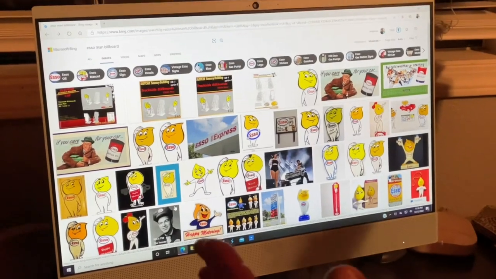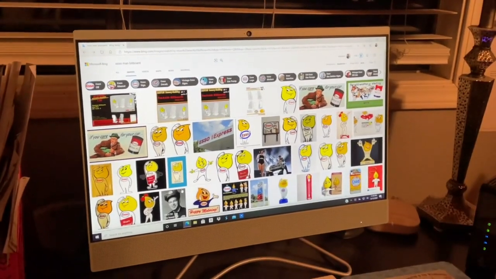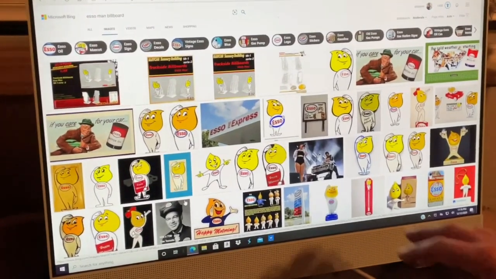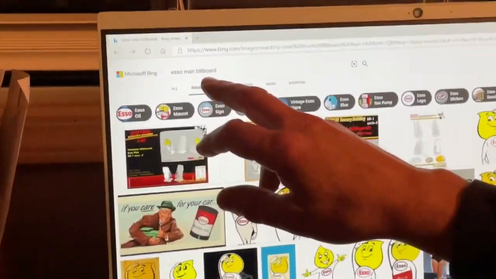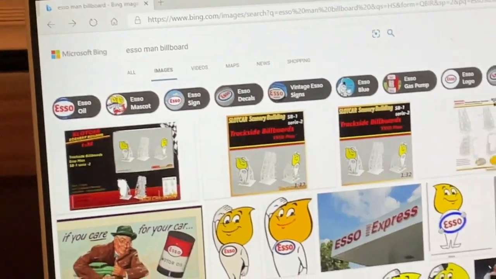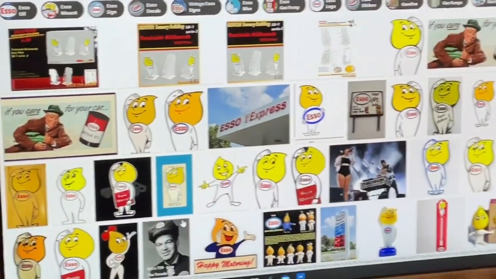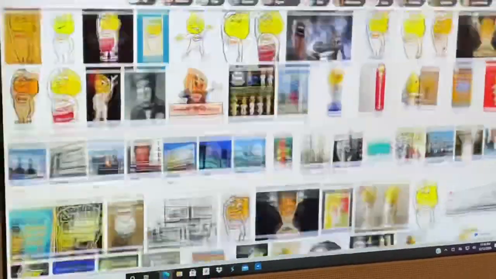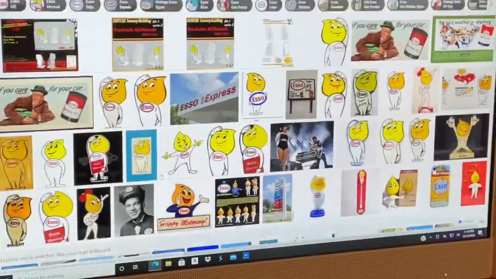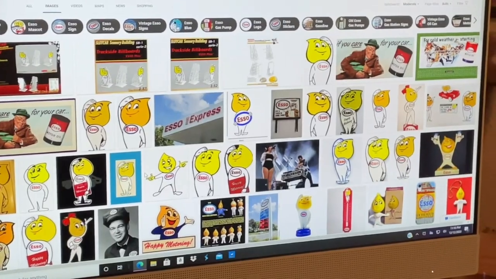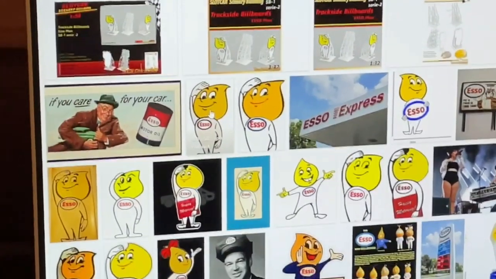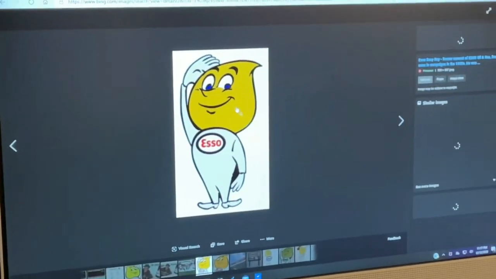Okay, so we're inside and we start out on your computer. We gotta find a picture of the Esso Man. So if you look up on top, I went ahead and put Esso Man Billboard. And when you do that in a search engine and go into images, it's gonna bring up tons and tons of different photos of Esso guys. So I'm going to use that guy right there. So go ahead and click on it.